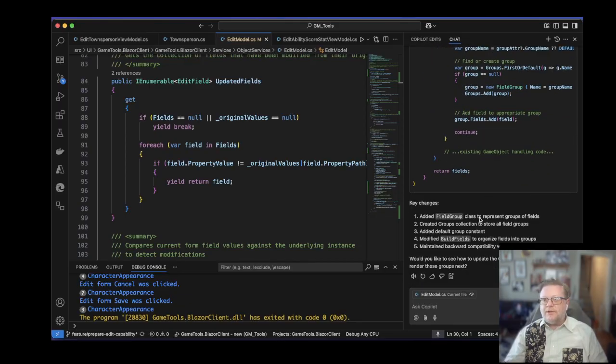Okay, add a field group class to represent groups of fields, create a groups collection, store all field groups, added default group constant. Sure, why not? Suggesting that we update the object editor form to render these groups next.